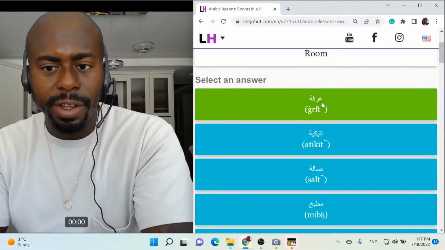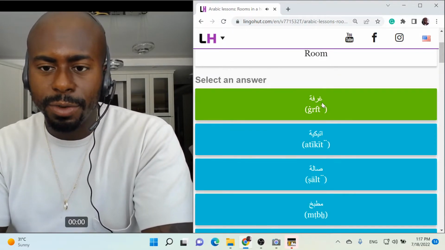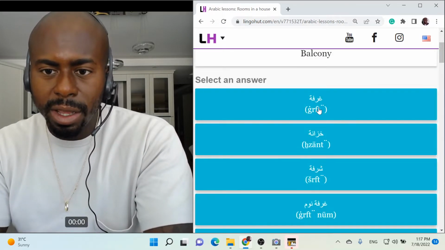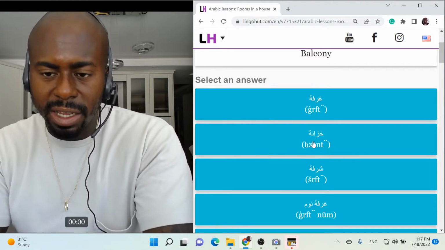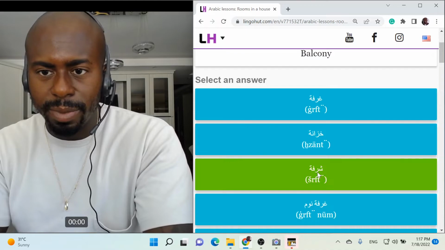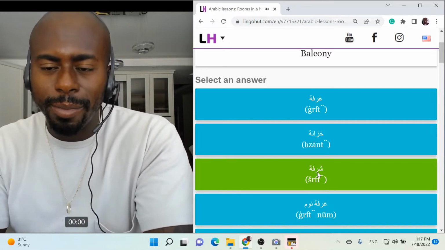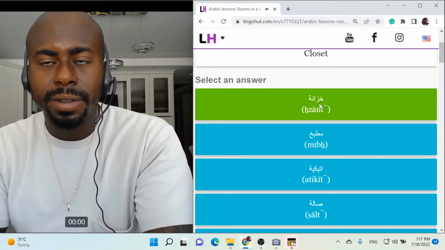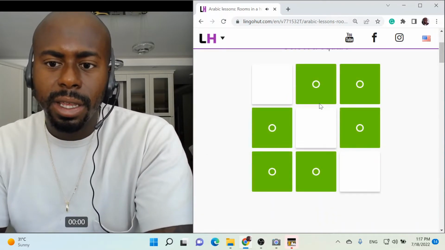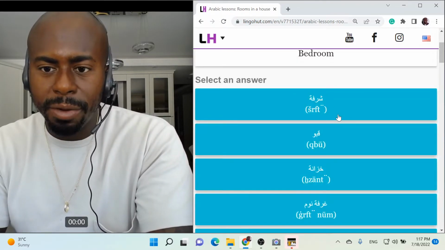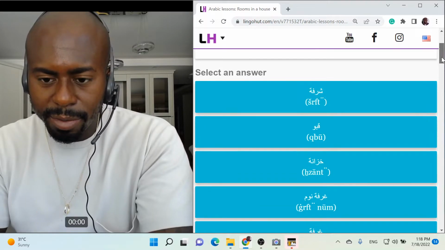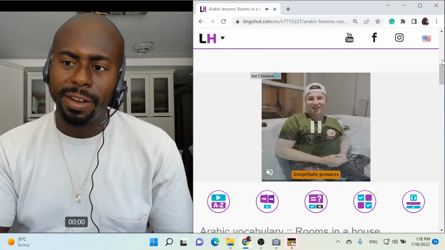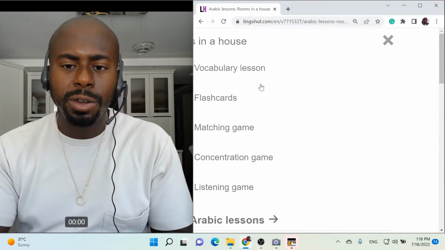All right, room is غرفة. نعم صحيح. Closet is خزانة. Balcony is شرفة. And finally, bedroom is غرفة نوم right here. الحمد لله. Let's go to the flashcards.